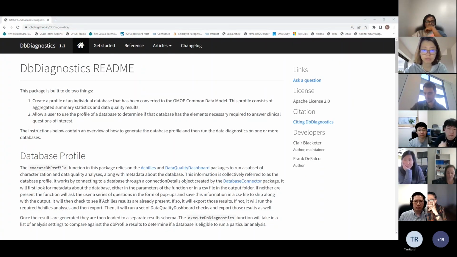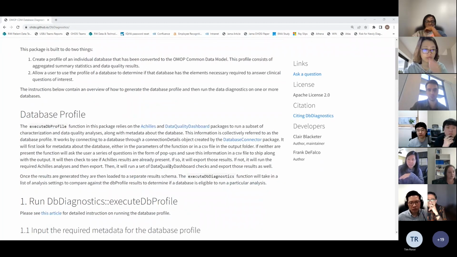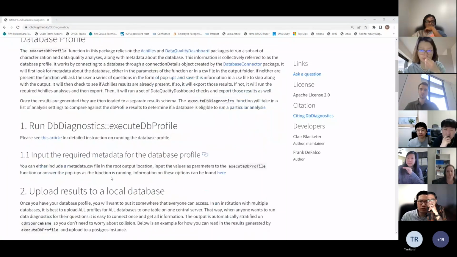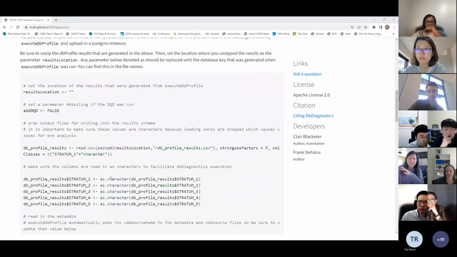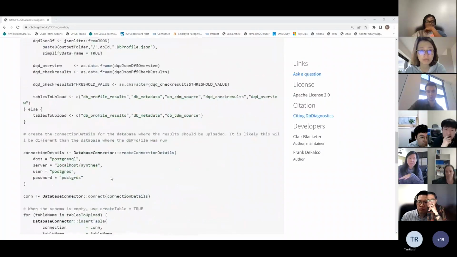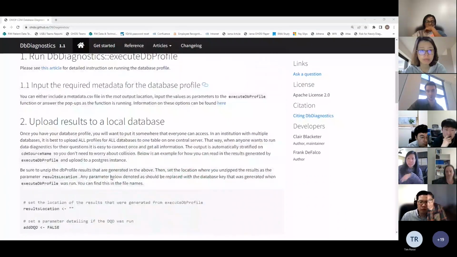Okay, so there's a README file, just like any other GitHub repository, right? There's a README file, talks a bit more about how it works, how you can set up the connection, how to run it, how to upload the results into your local database. But basically, it goes through a lot of this information. Okay. Now, anybody can get to it.